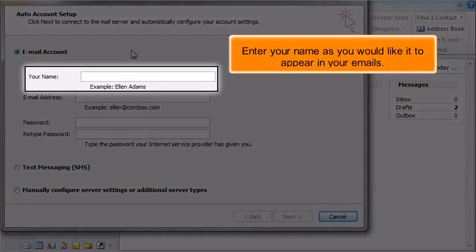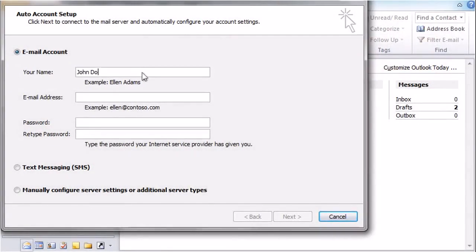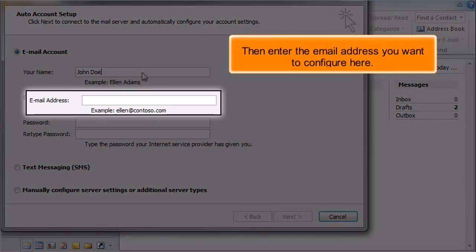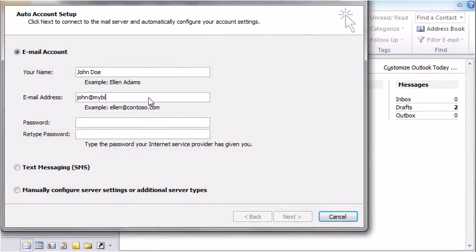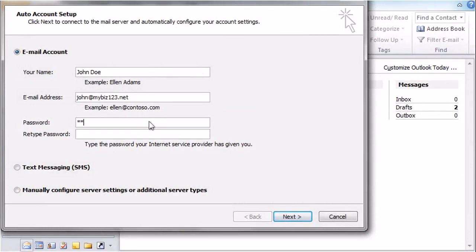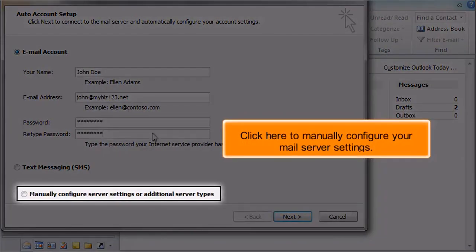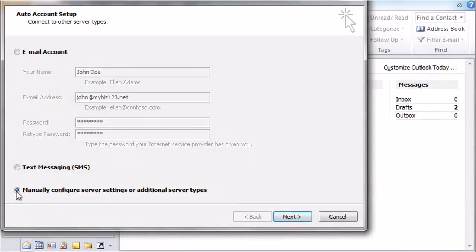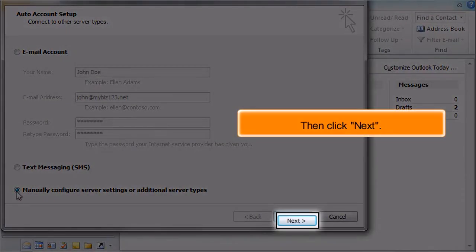Enter your name as you would like it to appear in your emails. Then enter the email address you want to configure here. Enter and confirm the email account's password. Click here to manually configure your mail server settings. Then click Next.